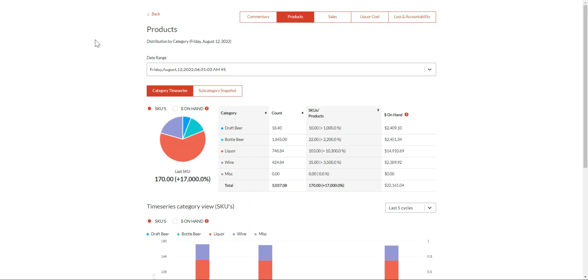The second one is the product report. One thing to note here is the layout of the product, sales, liquor cost, and accountability reports are very similar. So if you understand that layout, it will apply to the other reports. Up top, in this case, we're looking at products. This report is all about what's been counted, but the layout is similar across the reports.